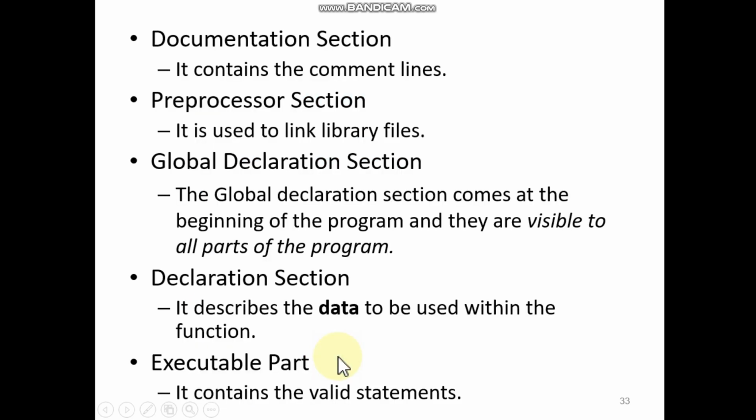Okay. So the documentation section contains the comment lines. The preprocessor section is used to link library files. The global declaration section comes at the beginning of the program and is visible to all parts of the program. The declaration section describes the data to be used within the function. The execution section, or the executable part, contains the valid statements.